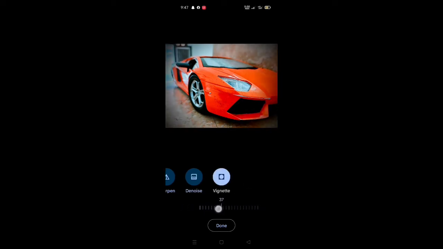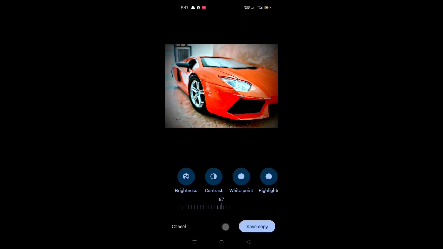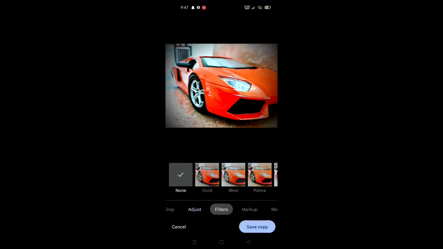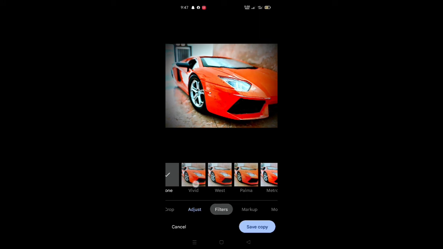And some photos are good when they are vignetted, and the pop option means the sharpness and clarity of the photo. For example, here are some scratches on my car that get sharpened up and get more visible with the pop effect. Now you can get a bunch of filters over here.